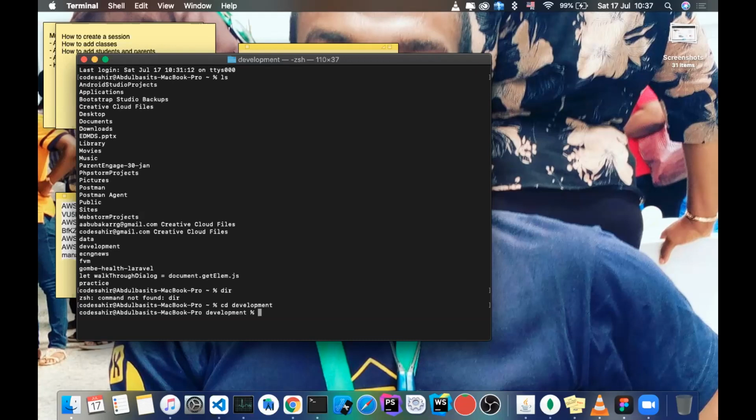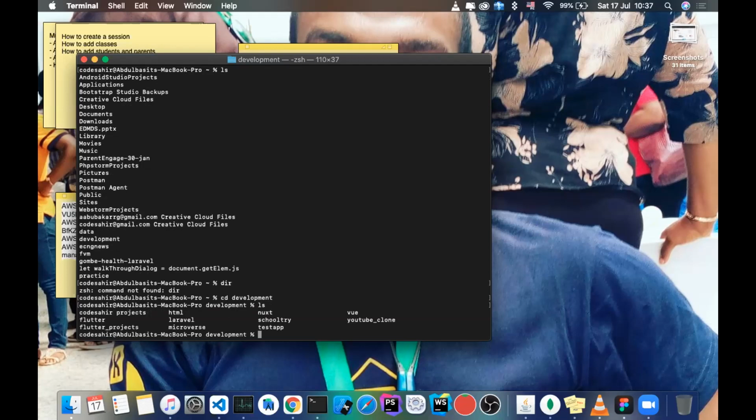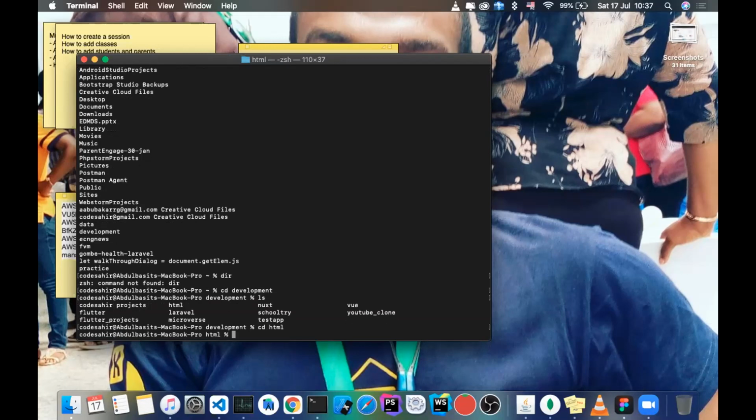For me, I want to save it inside my development folder. Inside my development folder, if I write ls again, I would see that I have different folders, and inside that folder, I have HTML. So I can CD to that HTML folder. You don't have to do it exactly the way I'm doing it. Save it anywhere you feel is safe for your projects.